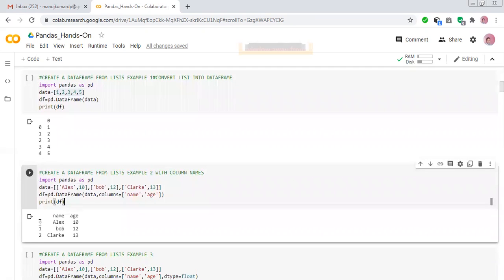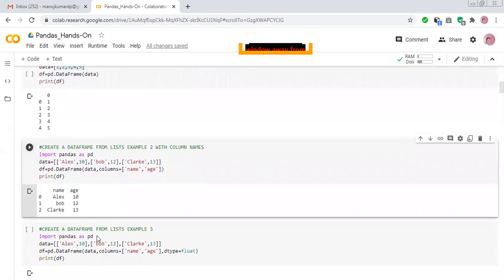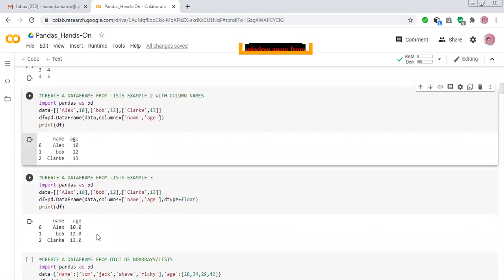So column names, you can also specify index, that I will tell you later. So index is 0, 1, 2. Okay, so now you come for the next one. Suppose all the values are of which type? Here int. Suppose you want it in float.